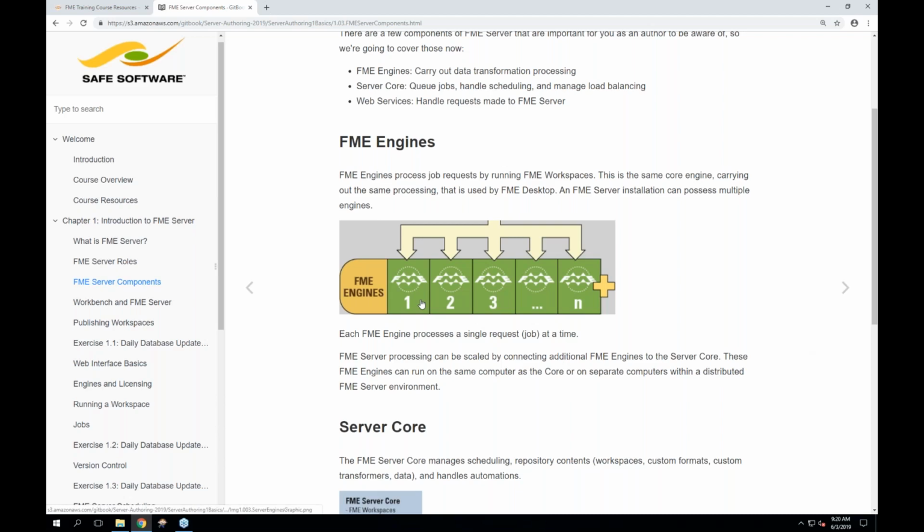So if you have one engine on your server and you submit 10 jobs, you'll see that the first job will go to the engine and start running, and the other 9 jobs will go into an FME Server queue. They'll basically just line up and wait for the engine to finish its first job before the next job starts to process. So they'll each go in order, one at a time.